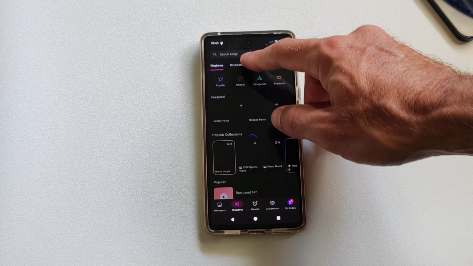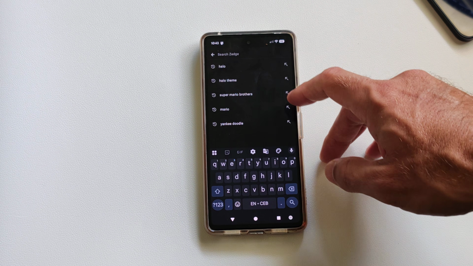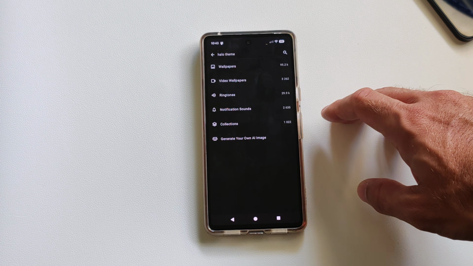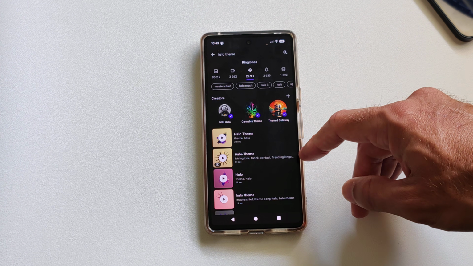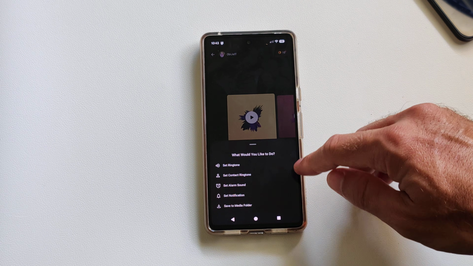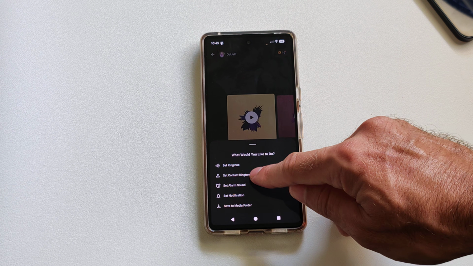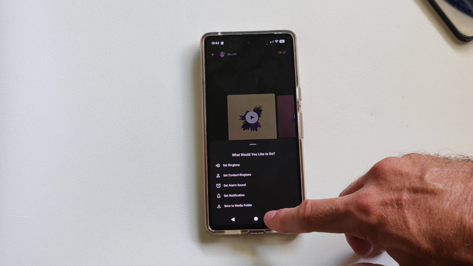So you can go to ringtones and search for anything. You can type in video game music, Halo music, or just songs or something like that and go to ringtones. And you can download them to your phone, or you can just set the contact under here. So you can go to the download option. You can set contact ringtone or set ringtone overall. So you can do it with this app too, or save it to the media folder.